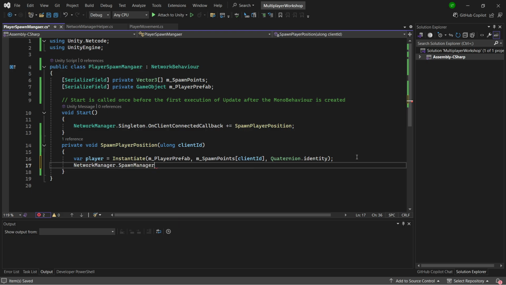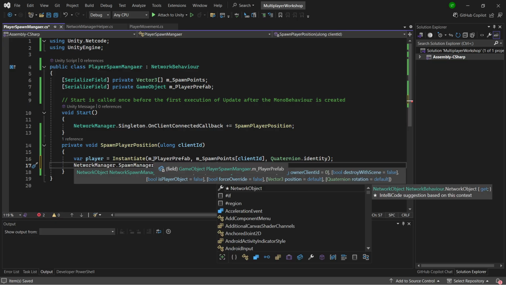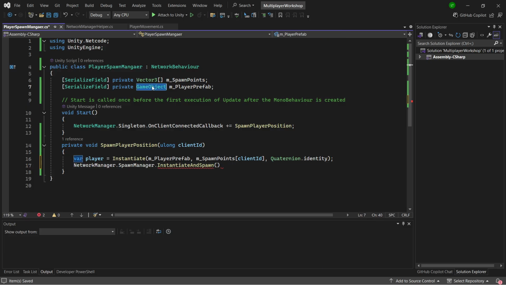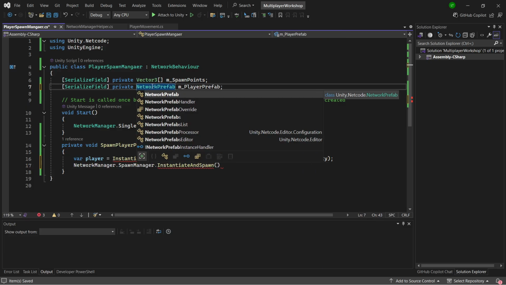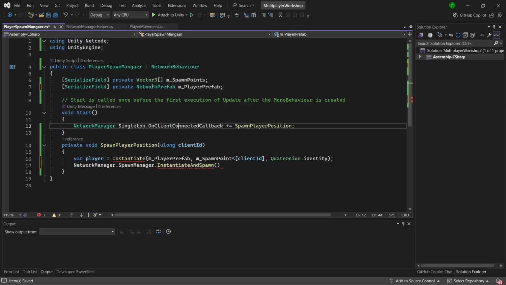Okay, how do I spawn? Instantiate and spawn, yes. Should be a network prefab. Okay, then I don't actually need this to be this, right? This can be a mono behavior. Singleton.spawn manager.instantiate and spawn. Yes, correct. Sorry, this can be a mono behavior.